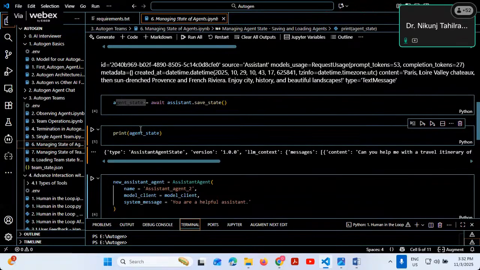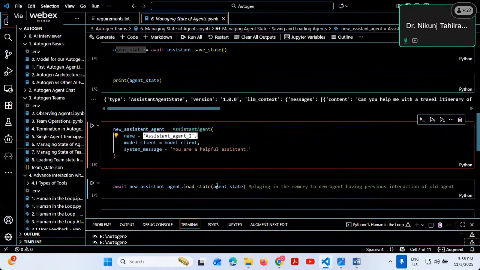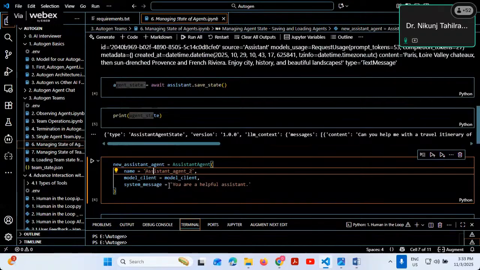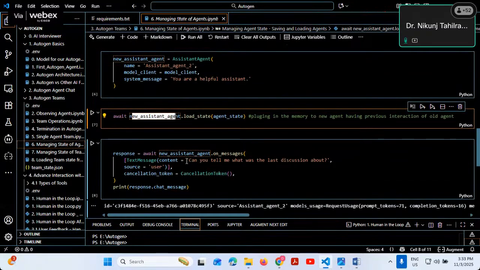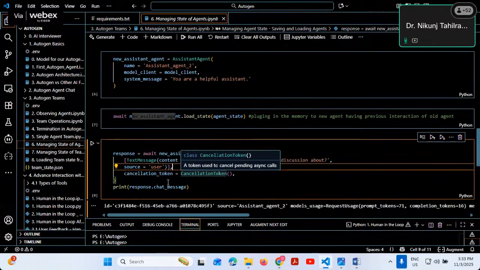Now to check whether it is working fine, or whether it is able to preserve that state or not, I am making one new agent, which is assistant agent 2. And to this assistant agent 2, I am directly giving the agent state which I have saved over here. This is my new agent. Instead of doing any extra work, I am directly giving it the agent state which I saved previously for the first agent, by load state. And then I ask it, can you tell me what was the last discussion about? Since this is a new agent, and the state given to it was the first agent's state, it can still continue because it has that last state with it.